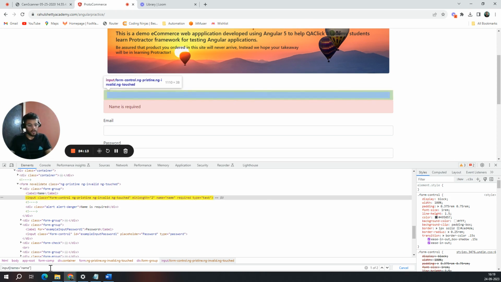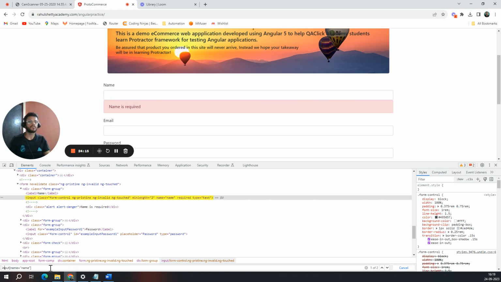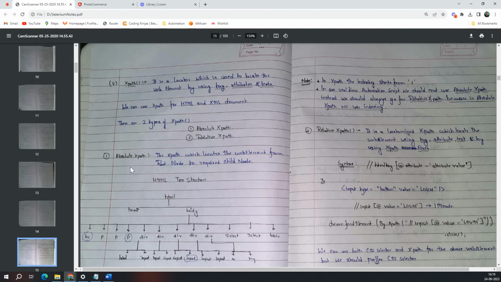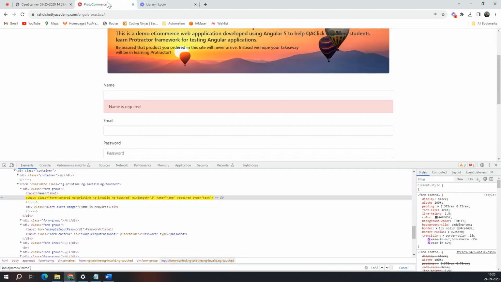Okay, so now if I need to write an XPath, let's first see the syntax around this. What is the syntax? In order to write an XPath, you'll have to use double slash, tag name, then square bracket, at the rate, attribute and attribute value. Okay, so nothing, just simple as that.